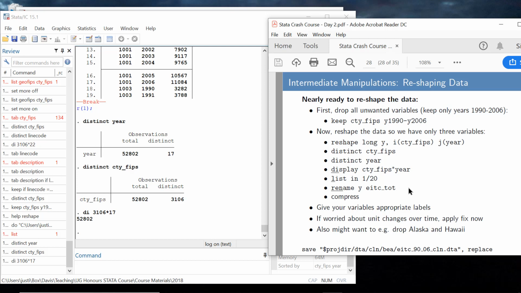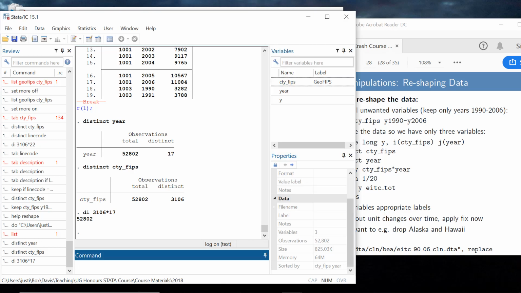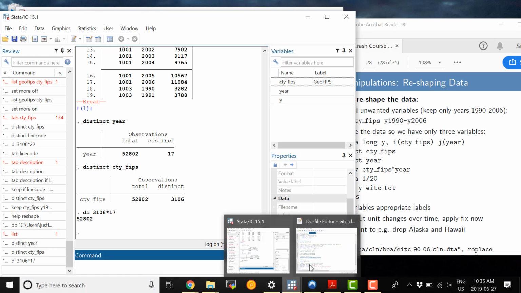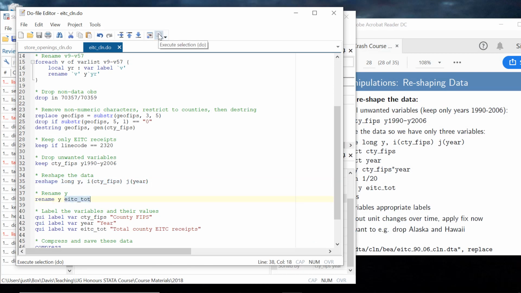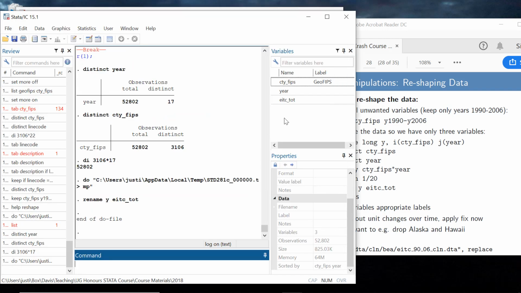Okay, now let's rename that y variable. We know that y is actually total earned income tax credit receipts, so I call it EITC tote. Now we've got all three of these.